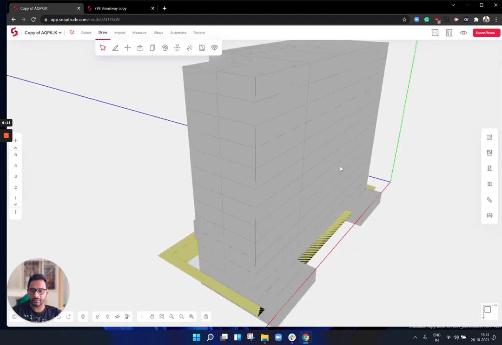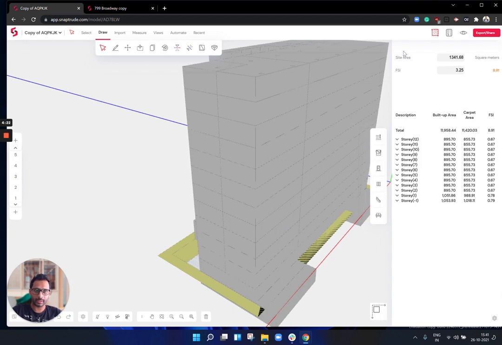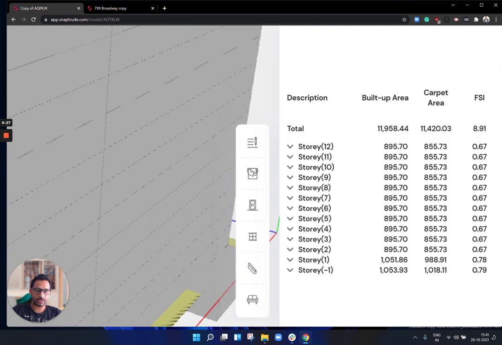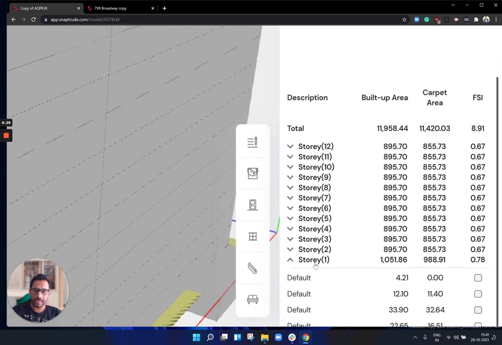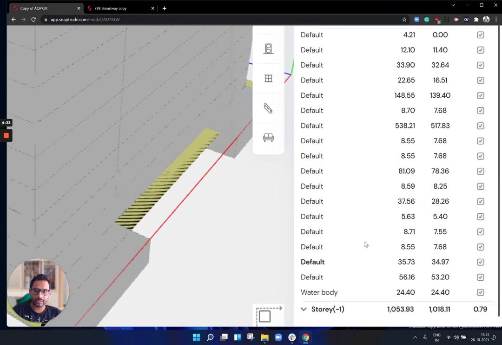And at this stage, when we have a massing study, with the click of a button, Snaptrude allows us to evaluate the area schedule, which calculates your detailed breakup of built up area, your carpet area, your FSI or floor area ratio, as you're able to see over here, auto computed, and even the distribution across each floor is shown in such detail.